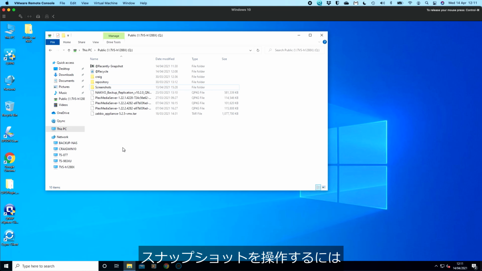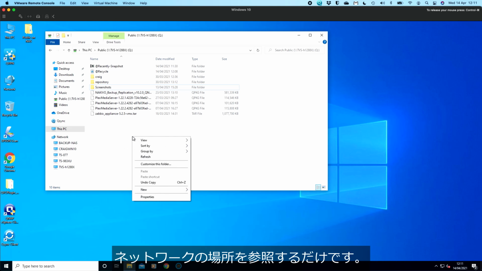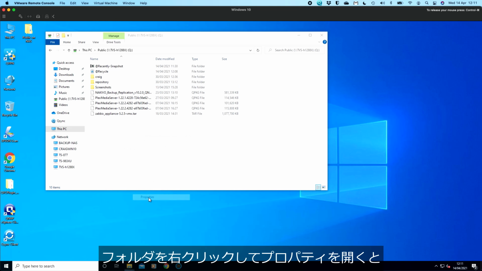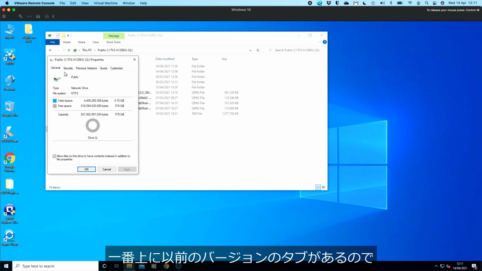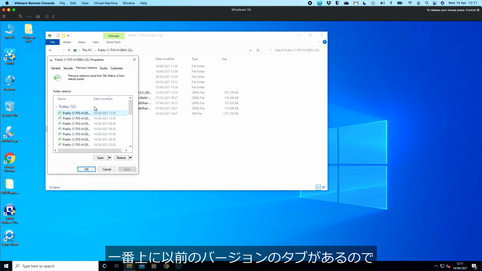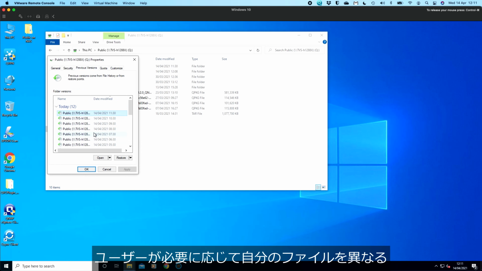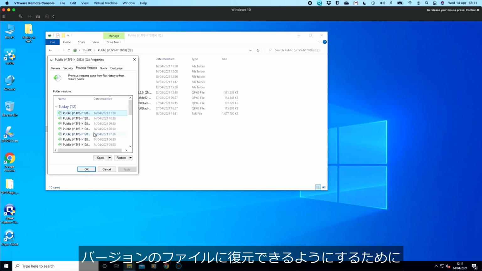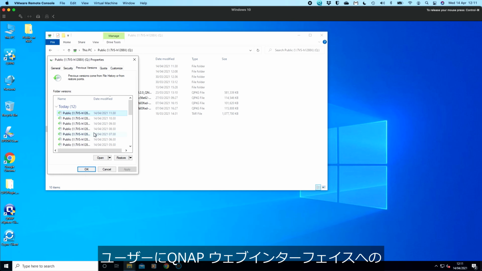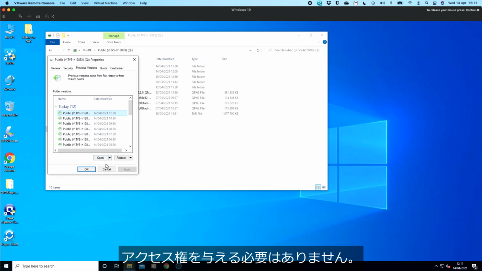And again, to interact with them, all you've got to do is browse to the network location, right-click on the folder, go to Properties, and you've got the Previous Versions tab there at the top so that you can interact directly with the snapshots. You wouldn't have to give your users any access into the QNAP web interface for them to be able to restore their own files, folders, different versions of files if they wanted to.